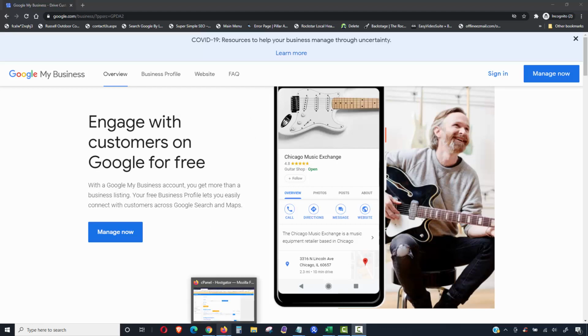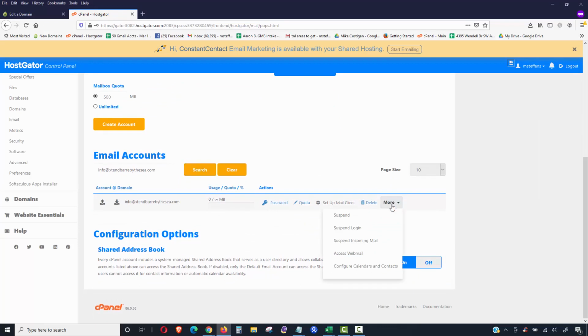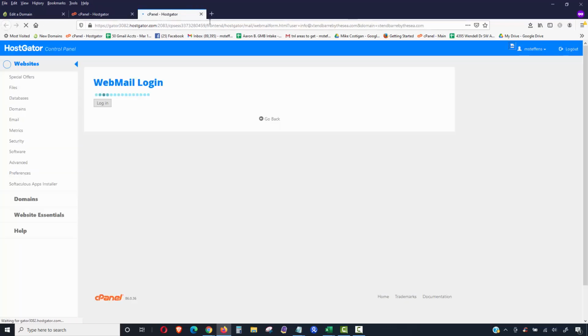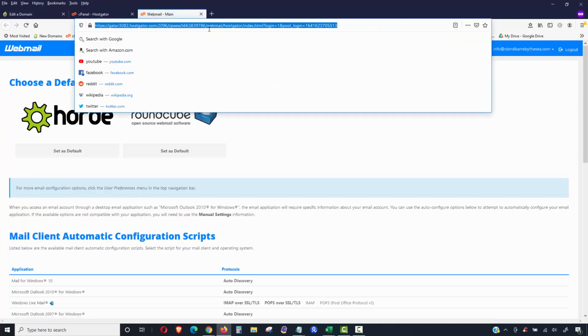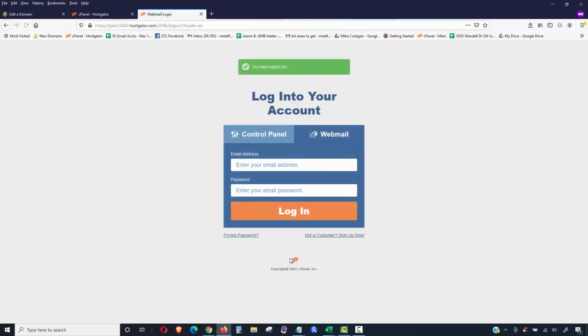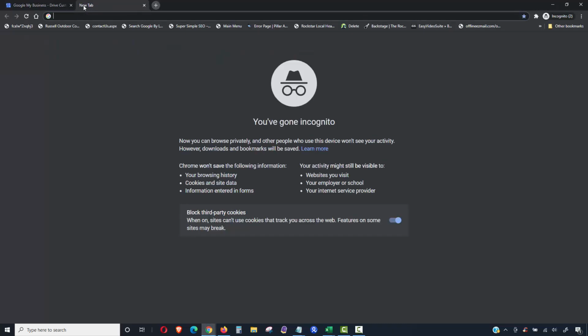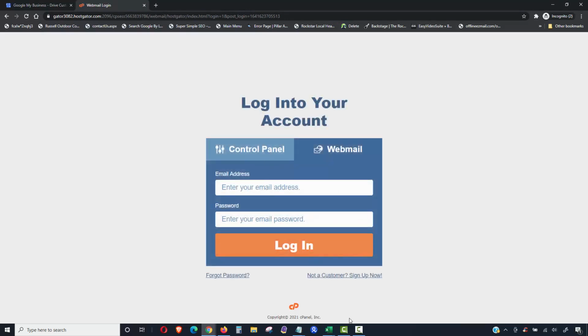So what I'm going to do is go back and grab my information for that email address. So access webmail. This is just the service I use, so maybe yours is different. I'm just going to take this URL, log out over here because I'm in a different browser, and take it into the same browser where I'm going to create the account. So I'm just getting my email inbox ready.